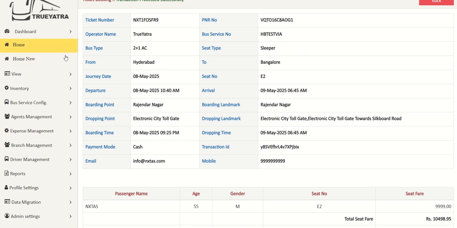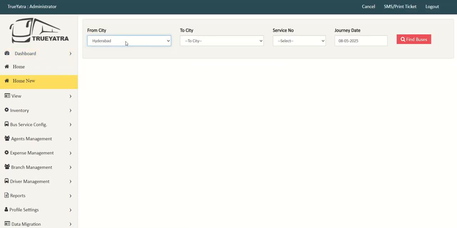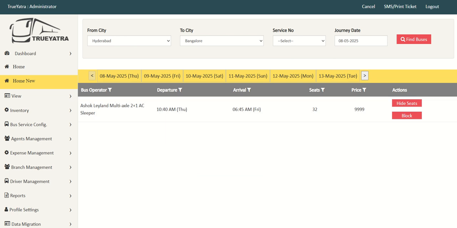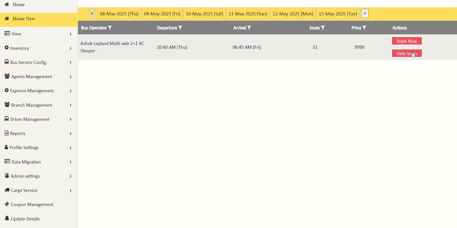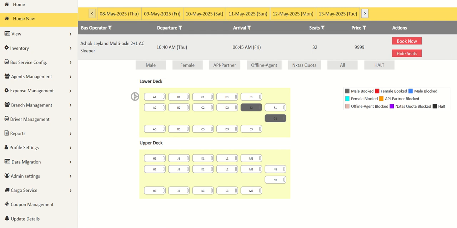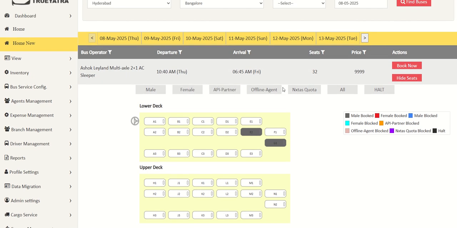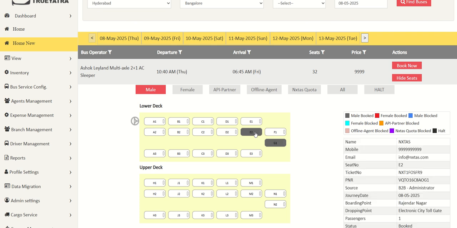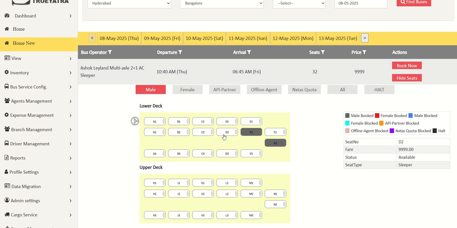Now let's move on to the other features in our home. We have Hyderabad, Bangalore. You can also block tickets. You can block tickets based on various quotas. So just click on block. As you can see, you have various quotas such as male, female, offline agent. So you have to select which one you want to block and then select the seats that you want to block. If you hover over the booked tickets, you can also find all the details of the passengers. And for empty seats, you would also find the details there.